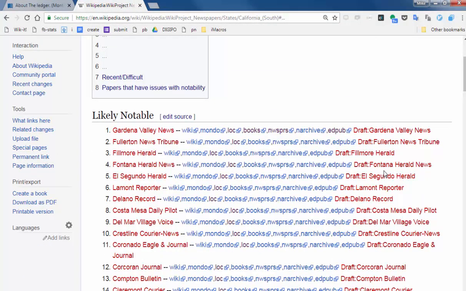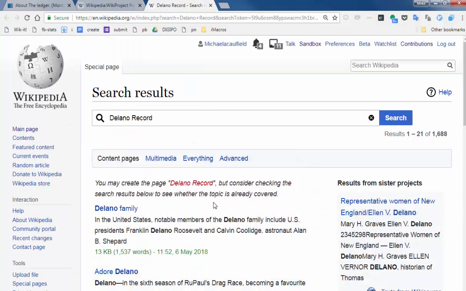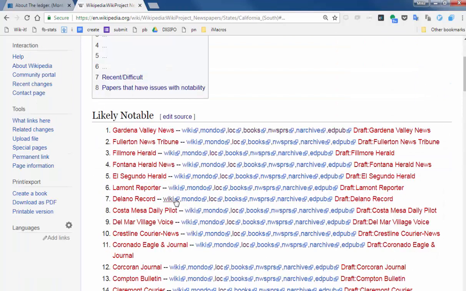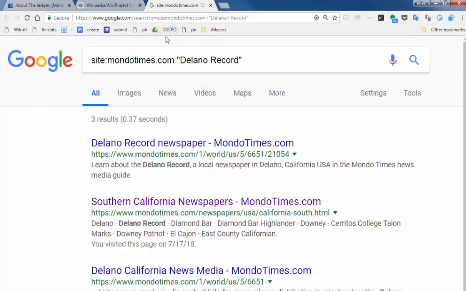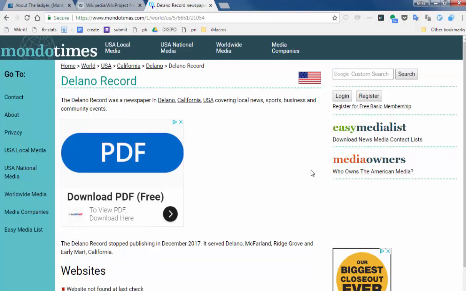But for the moment, let's start with the easiest thing, which is to make sure that there is no article on Wikipedia already that covers this. We right-click this link. We look, we find that there is no article on Wikipedia about this subject. And then we're going to go to Mondo Times, which is a source of circulation and ownership information on the web. And we find the paper has actually stopped publishing in 2017.